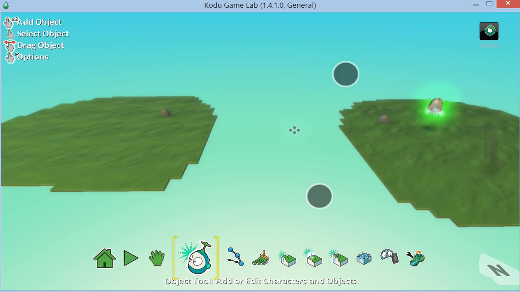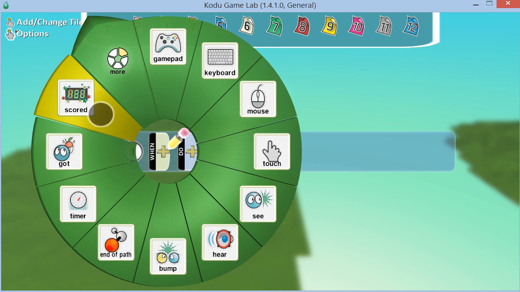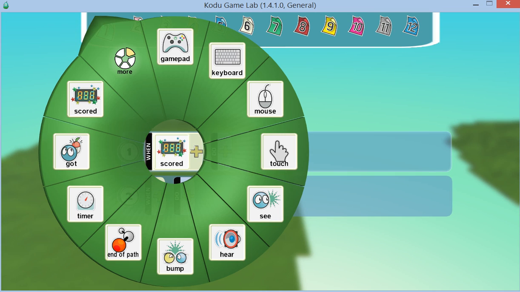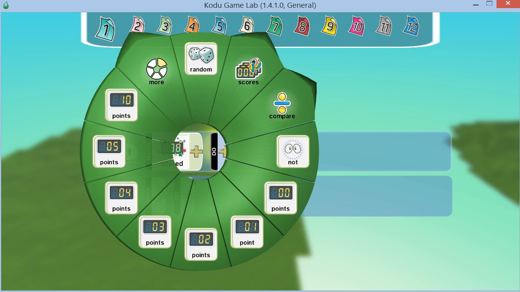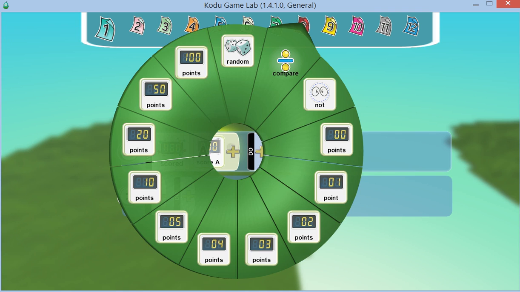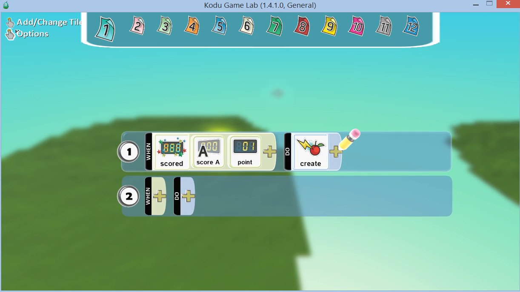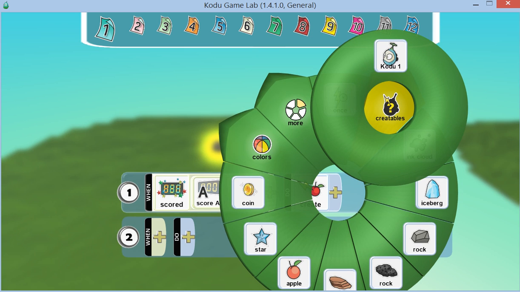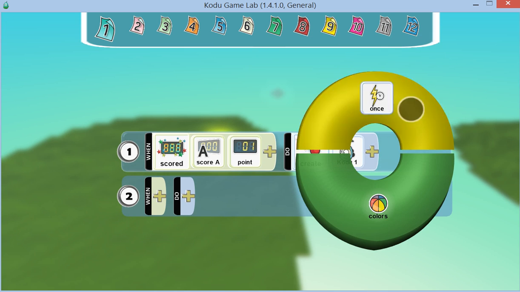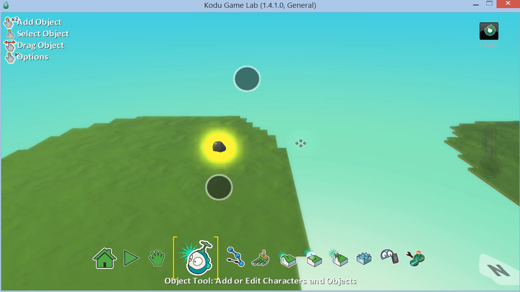Now, the rock over here, my receiver, I need to tell it to listen out for that 1 point. So, I want to say, this is right. When the score A is equal to 1, I want you to create Kodu, just the once. That's it. Now let's go back over here.